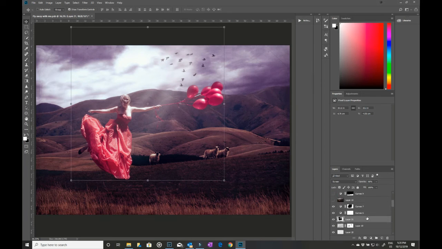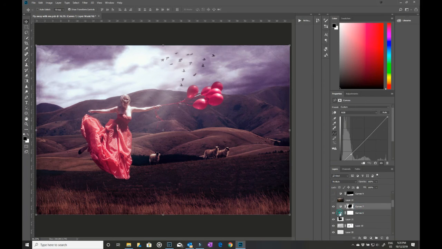I then put in some more curve layers. This one is set to multiply and dropped it down to 25%, so that just sort of darkened everything up a little bit. And then this one I did a vignette, so I just grabbed the lasso tool and selected the area that I wanted to apply the vignette to, and then I dropped down the shadows in a curves layer.